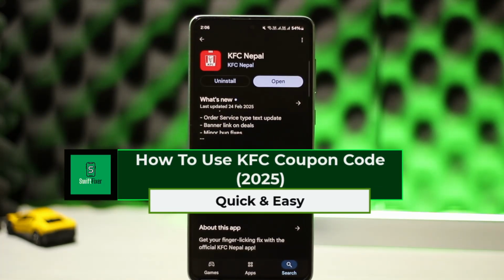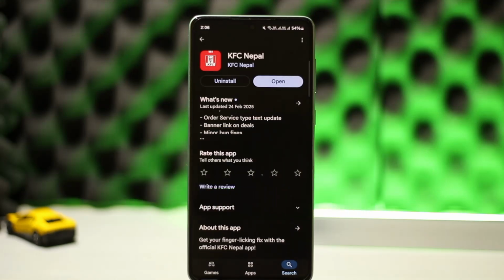In this video today, I'll go over the steps on how you can use a KFC coupon code. Well, the process itself is pretty simple and easy, so let me go quickly into this video. Now, in order to use a coupon code, there is a certain trick around. You can't directly add the coupon code into your account. There is a trick to it.